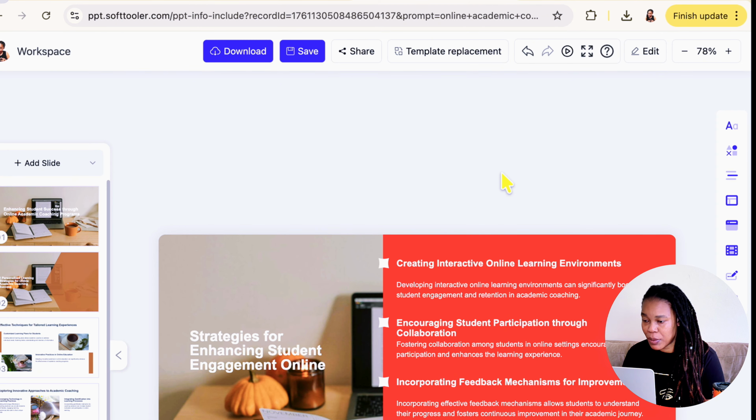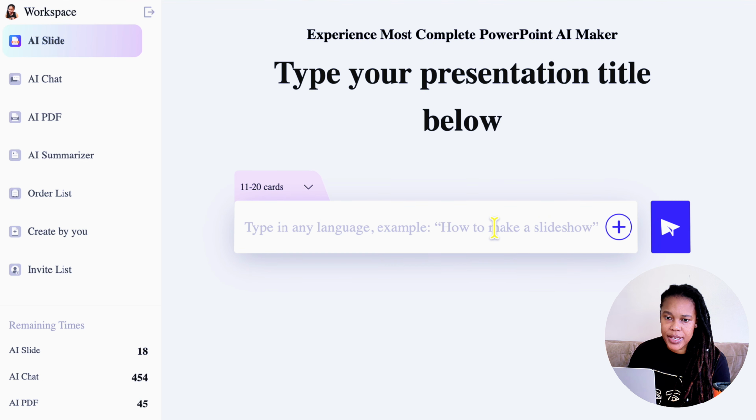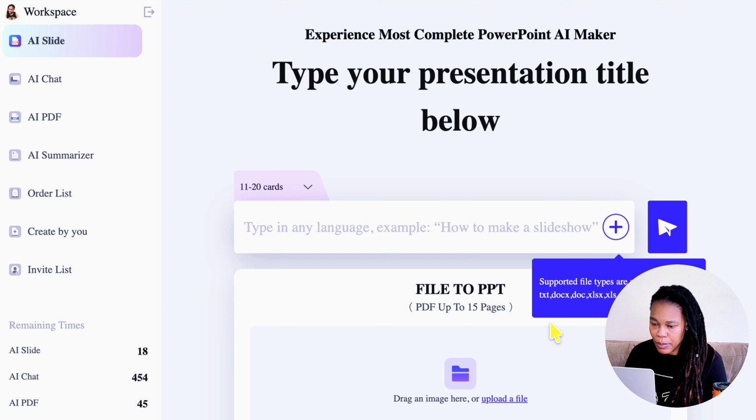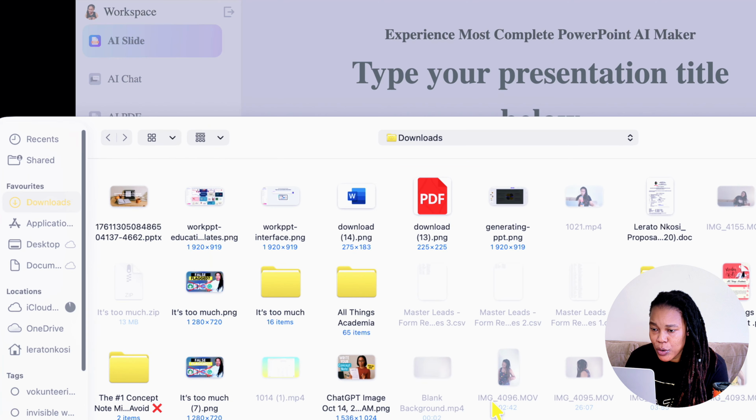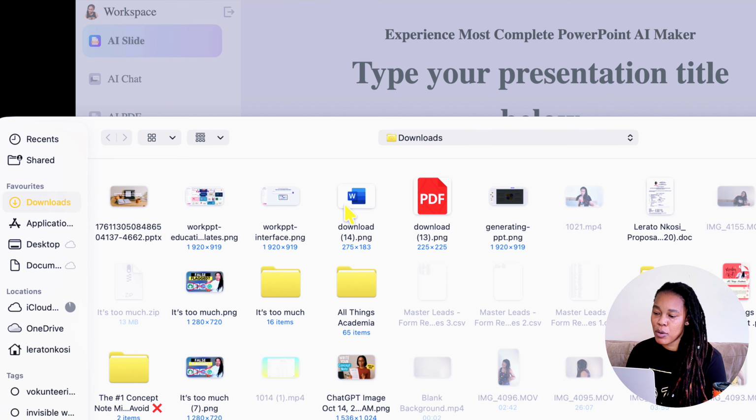This is super cool. So I'm going to go back here to the dashboard, and this time I do not want to use the prompt text box here, but what I want to do is actually upload a doc type. So I'm going to upload a file and I'm going to look for my proposal for my master's, and here is my proposal.